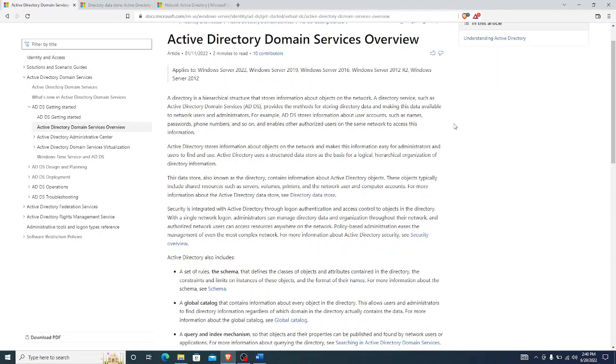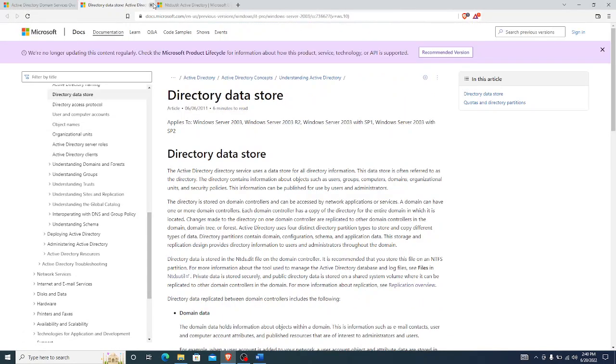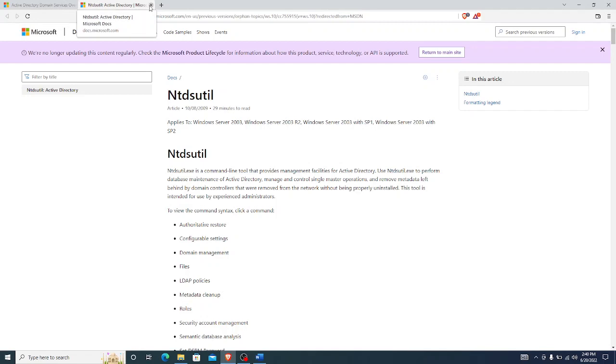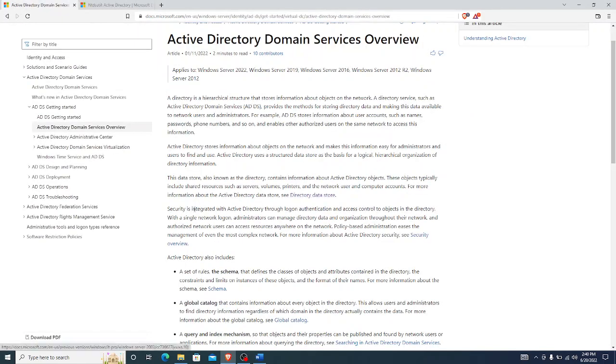So let's go back to the original article that we were reading in the last video. These are sub articles that were added. So I'm going to go ahead and close this one and close this one. I'll leave that one open for now. But so this is where we were originally.